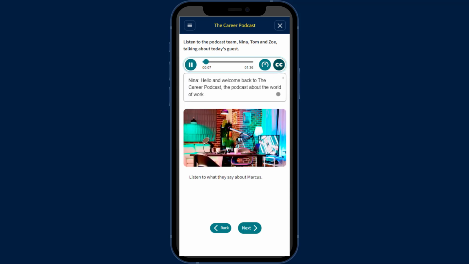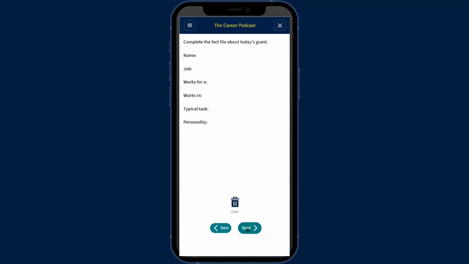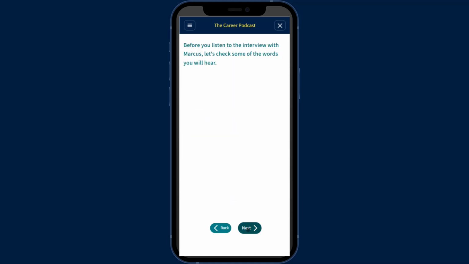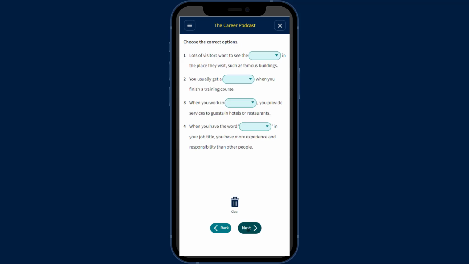It is an optional piece of content intended especially for those learners who are particularly interested in that module's vocational area. Students can do the Career Podcast independently, or teachers can incorporate it into their classroom lessons.